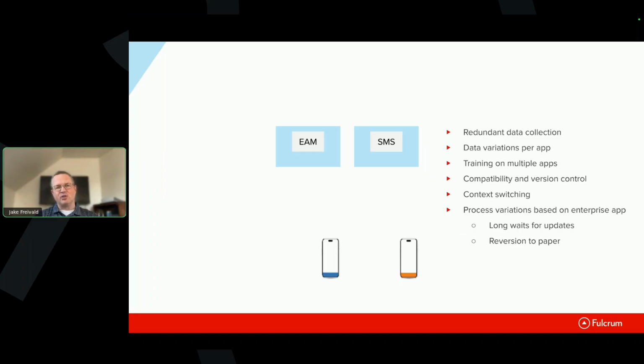There are compatibility and version control issues with each of those apps. You can think about, for example, if you're using an iPhone 16 or something like that, and the EAM requires you to use an iPhone 17 or higher, and the SMS allows you to use an iPhone 15 or 13, well, then you're going to have a difference of capability that needs to be managed for the user to be able to use both apps on those phones.